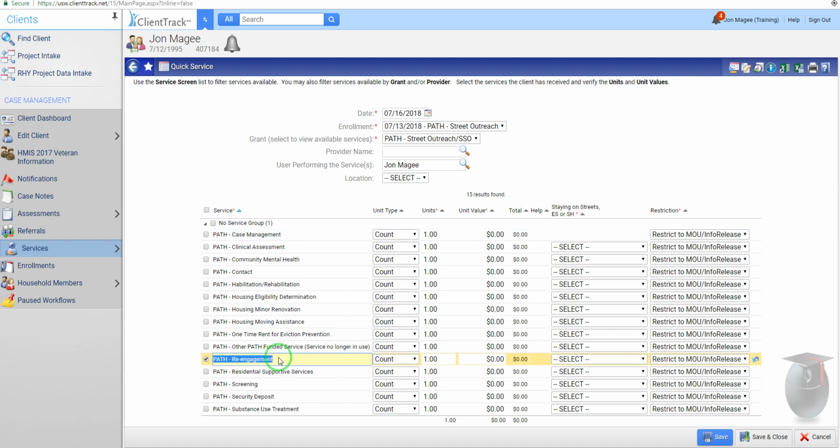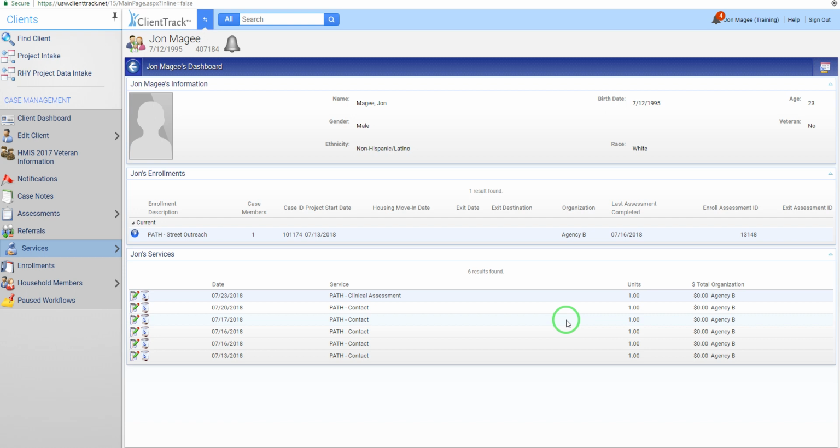So again, you would never record a re-engagement service if they have not actually been enrolled in PATH. So if they just have a project start date, or just a project start date and an engagement date, they would never get a PATH re-engagement. But once it's been confirmed they're enrolled in PATH, and then they disappear for 15 days or more, you would use this service right here. I'll go ahead and hit cancel there.